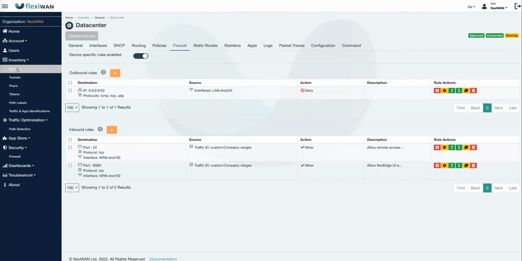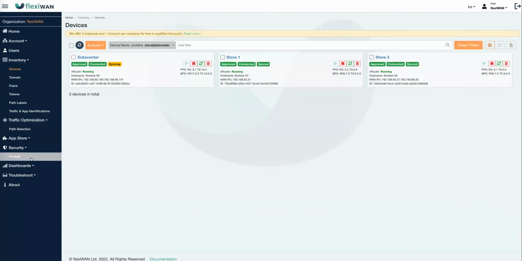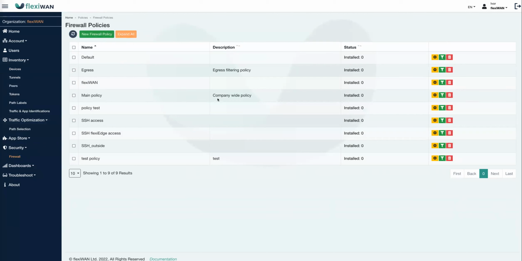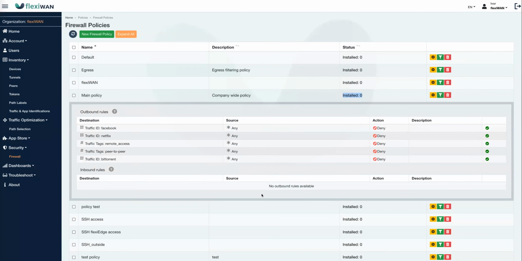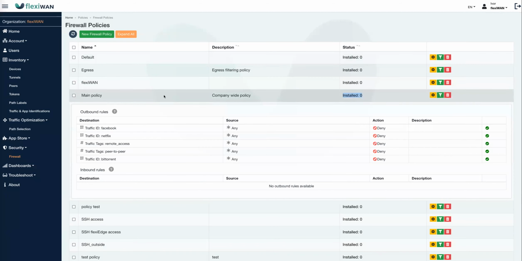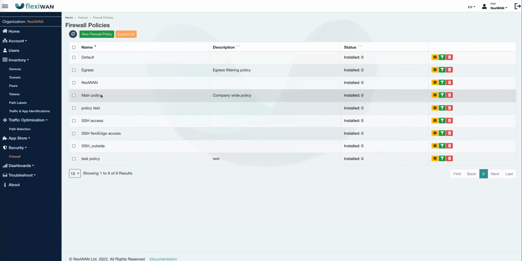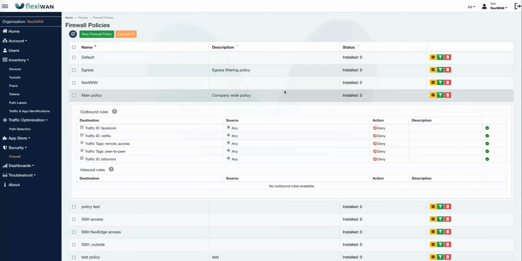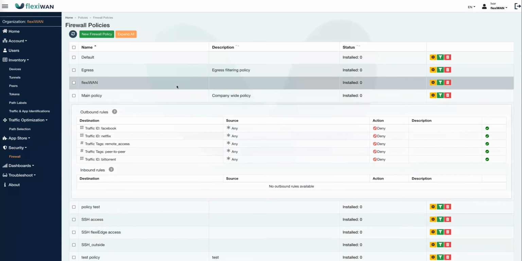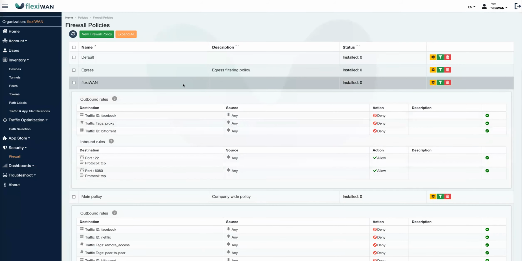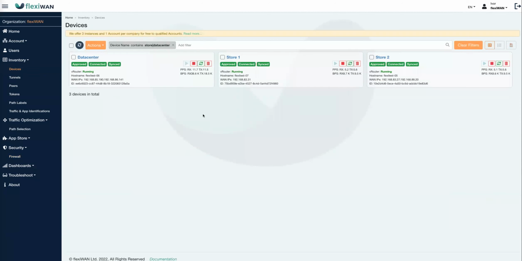If we go to firewall rules now, you can see that the company-wide policy is not installed anywhere, and actually no other policies are installed anywhere either. If you click on the device, on any empty space on the name, you can expand it to understand the rules and compare multiple rules at the same time. So moving back here, let's install the policy that we want to install.